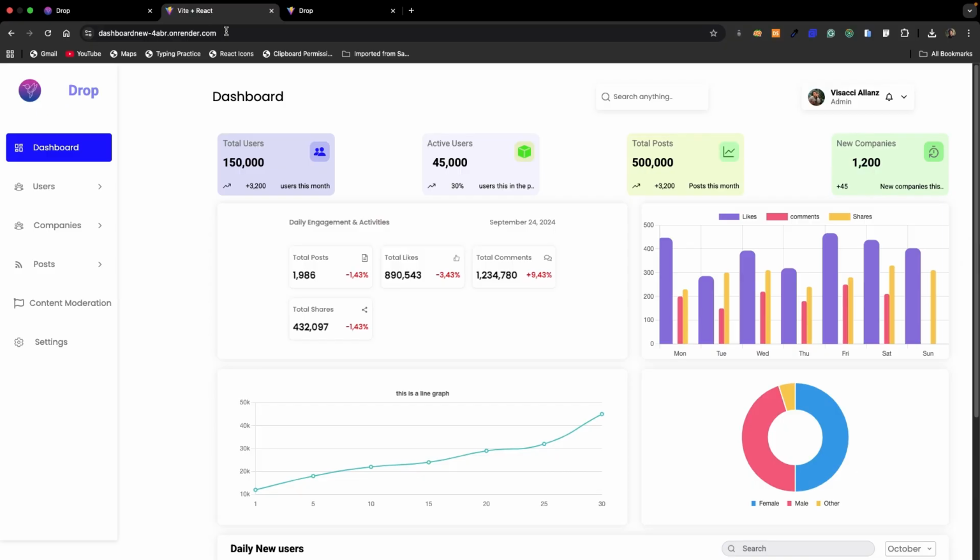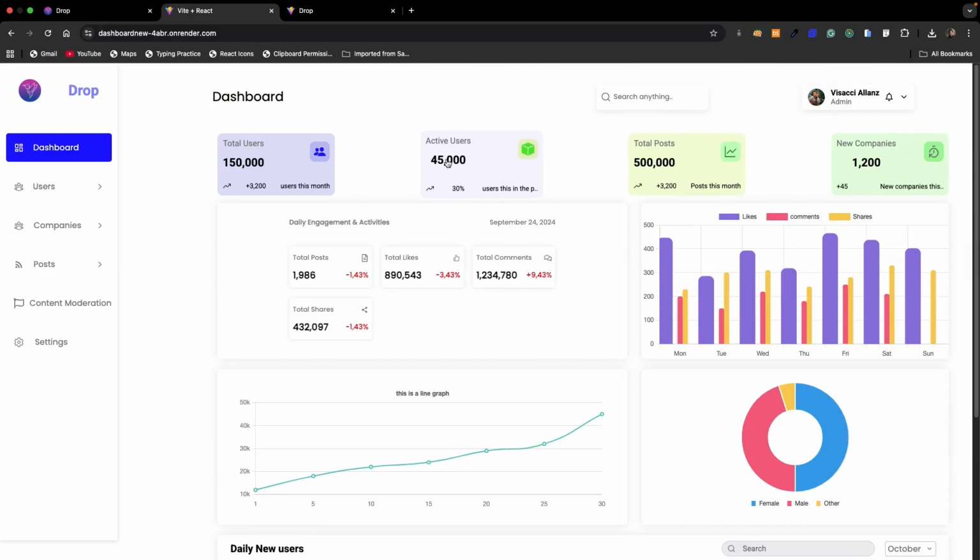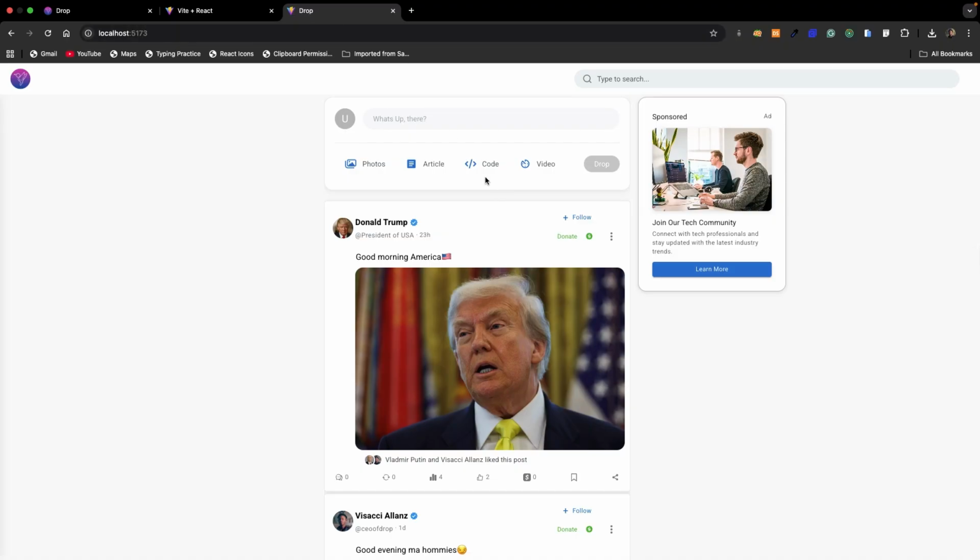So this is my dashboard where I manage all my users, like how many active users. Okay, this is all still dummy data. I haven't done a lot on the dashboard. This is all still dummy data that I have to change. My main focus is on the application itself.